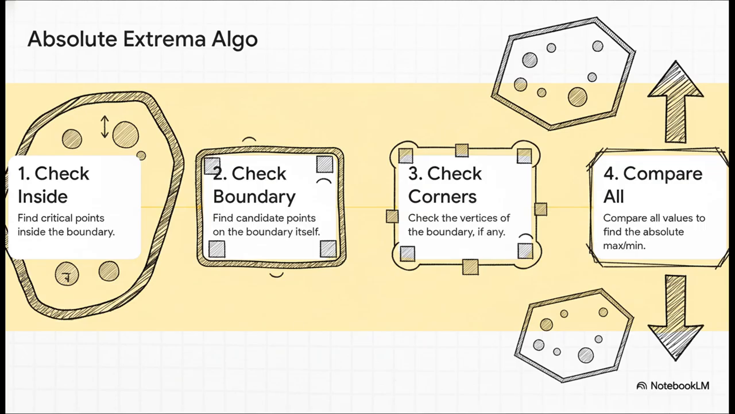So to do this, we can't just use our old test. We need a more complete algorithm. We start by finding any of those flat critical points that are inside our park. But then, and this is key, we have to meticulously check the boundary, the fence itself, for high and low points. And if that boundary has sharp corners, you bet we're checking those too. Finally, we just compare the elevations of all these candidates we've gathered to find our winners.